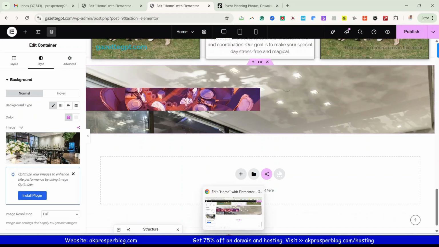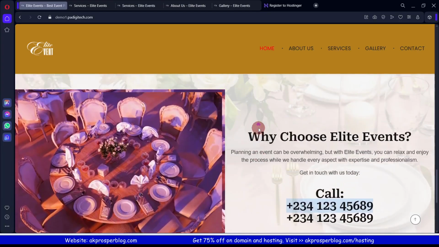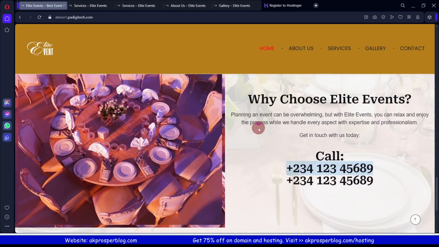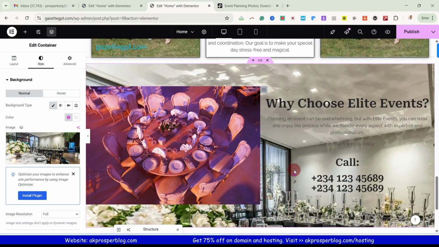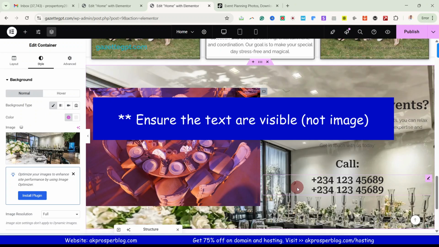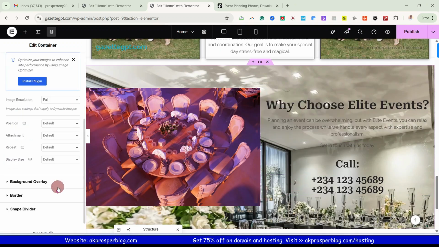So we're already having an image. Let's see if there's an overlay. But the main thing is that you should make sure that if you add an image, the image will be visible. Exactly. So that's very important. So we already have an image here.